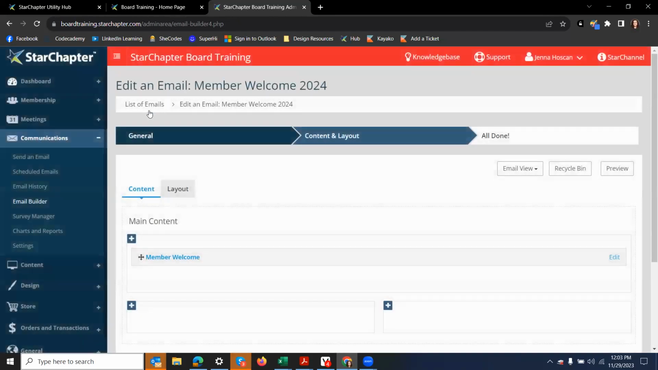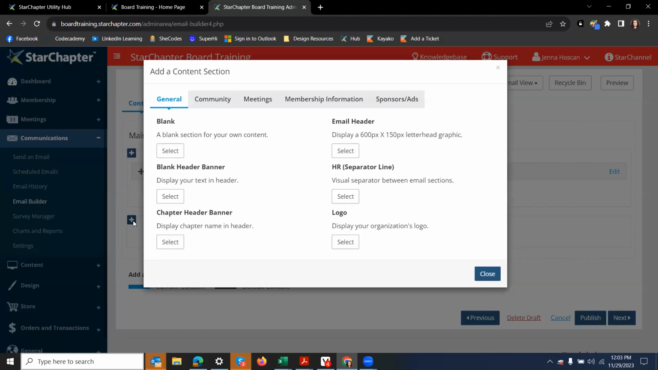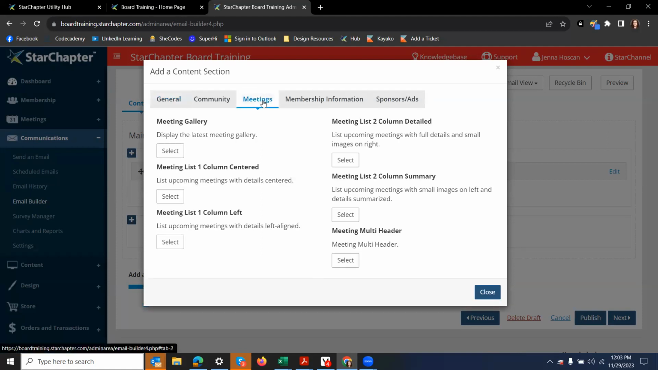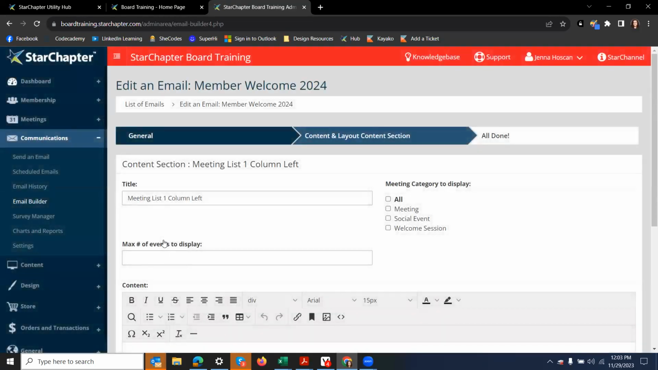I can hop into the content section and use any of these plus signs to be able to actually add content to that section. So the first thing I'm going to do, I know that I want to add some information on some upcoming meetings into this email. So I'm going to select the meeting section over here, and I am going to pick a meeting column 1 with the left details, just because I think that'll look nice in our little 2 column section.